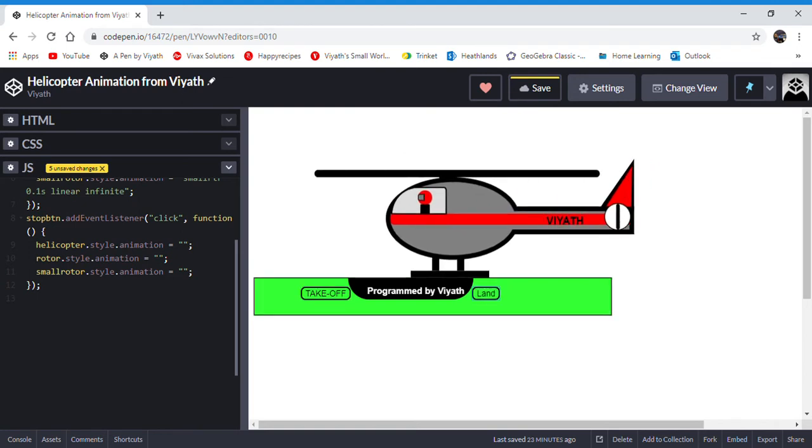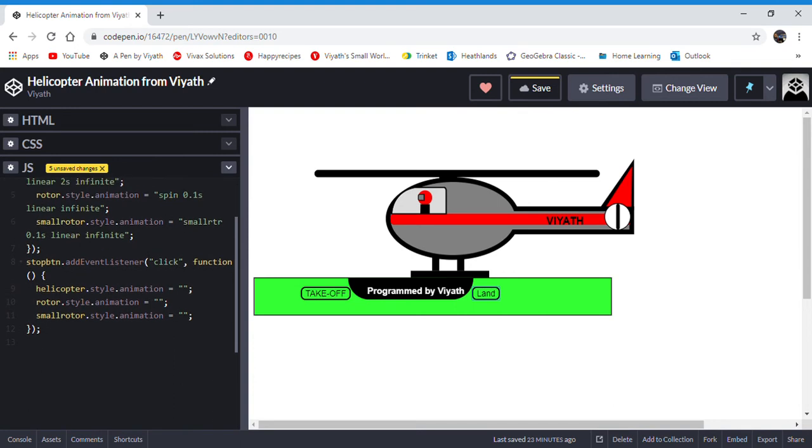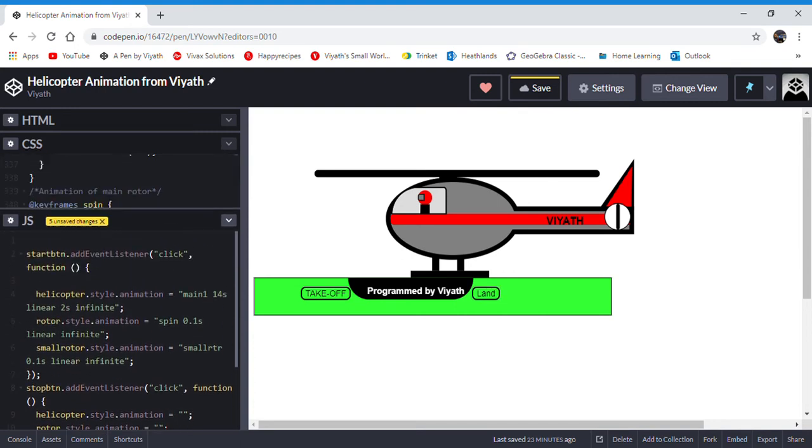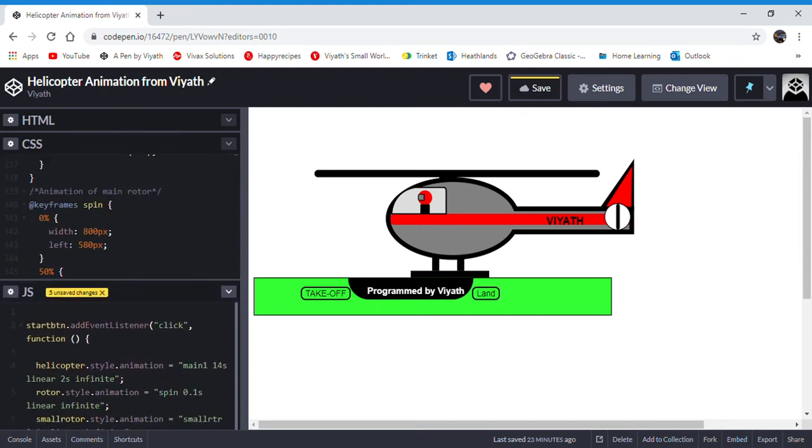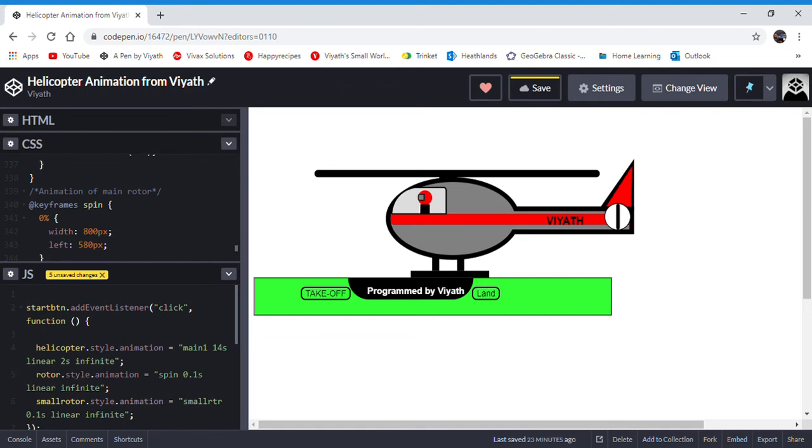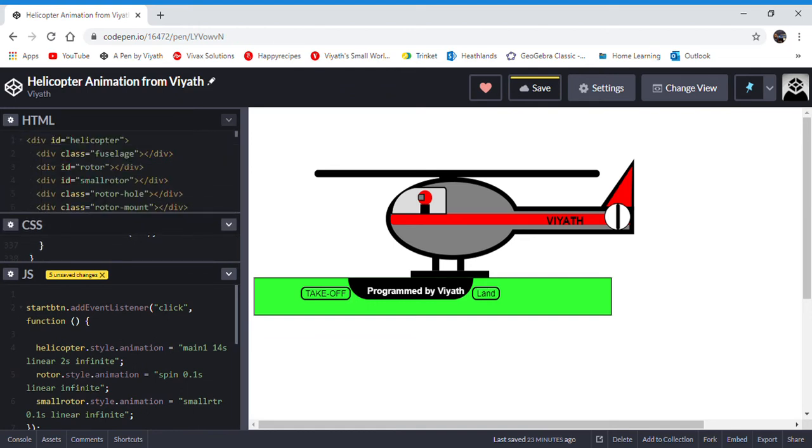If you look, you'll see that helicopter.style.animation, rotor.style.animation, and small rotor.style.animation are all empty. When you put empty in JavaScript, there's nothing to run, so it stops the animations. JavaScript coincides neatly with CSS. CSS can be linked to JavaScript quite easily, and you can link HTML to JavaScript using ID.